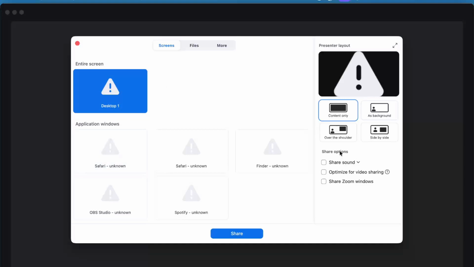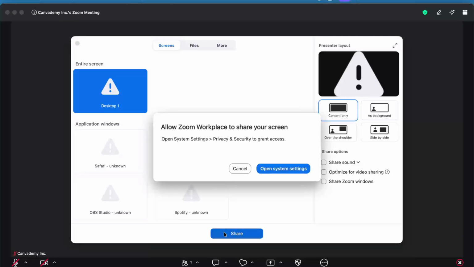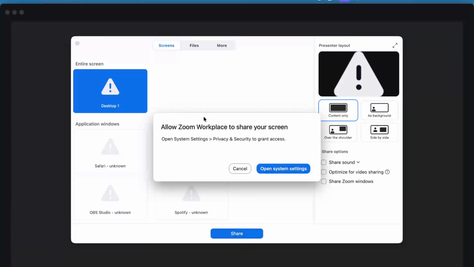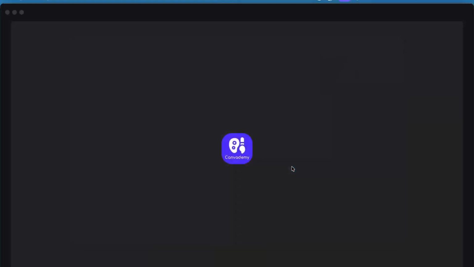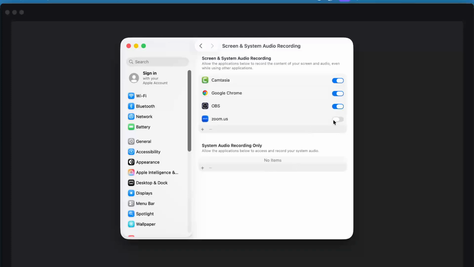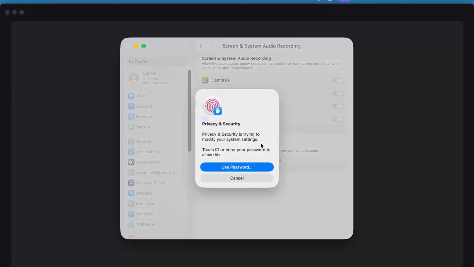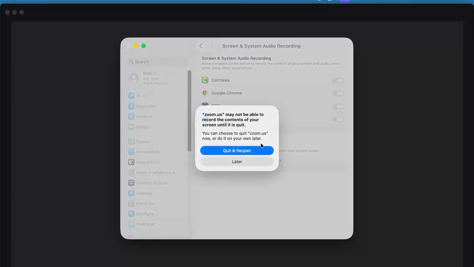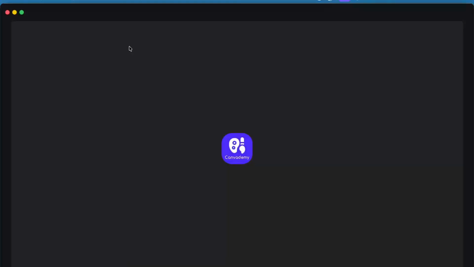Here in the share options, you can enable to share the sound, to optimize for video sharing, and to share the Zoom windows. Sometimes when I click directly on share, it will tell you that you need to grant the access to open the system settings. So I'm going to choose the option that says open system settings. And here I will enable everything from Zoom so it can have access to my screen and my system and audio. I'm going to do this later and close this now.